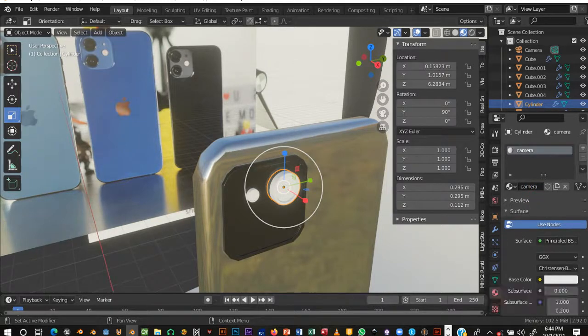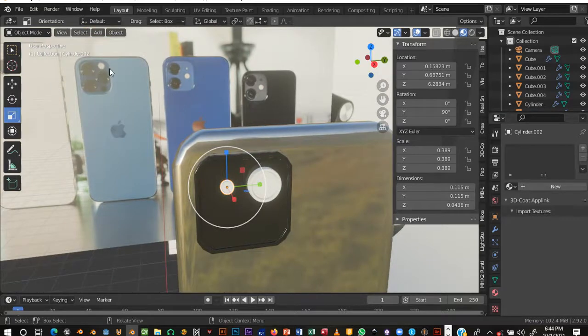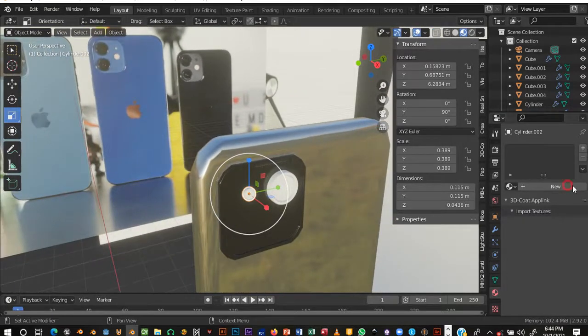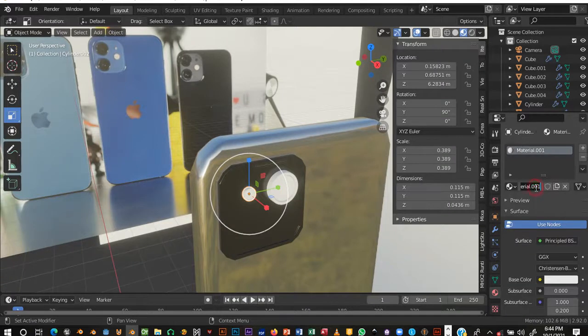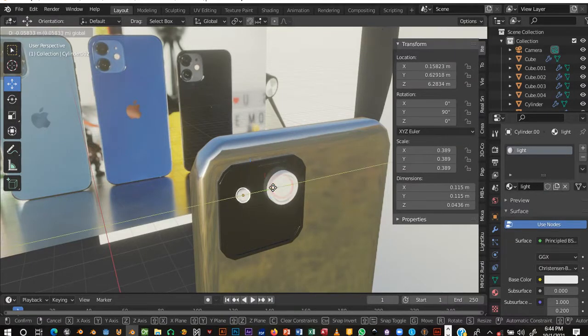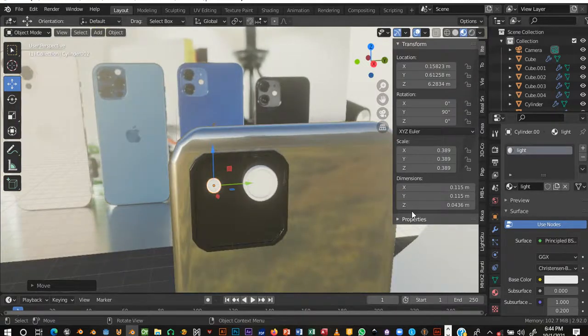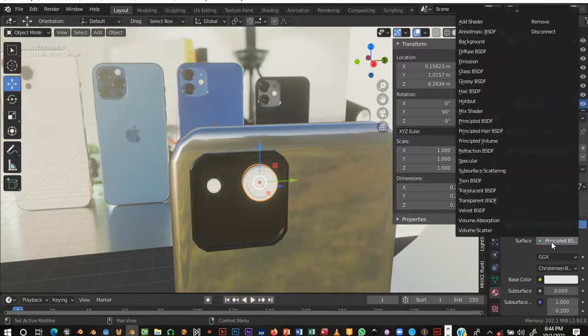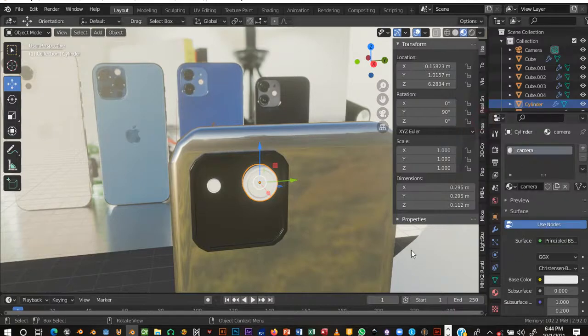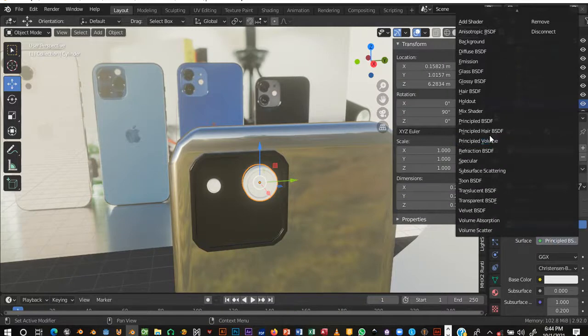So the camera, I can leave it like that because it's going to have a texture, so don't worry about that. I'm going to select this one, and remember we're trying to create something like this. I'll call it light. So this one is light. I'm going to add something to it. This one remains the principled shader by default. If you don't have that, just click here and go for principled shader.